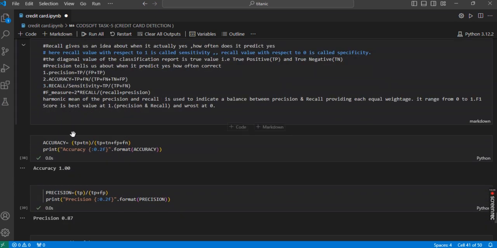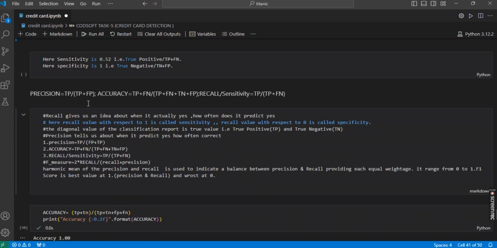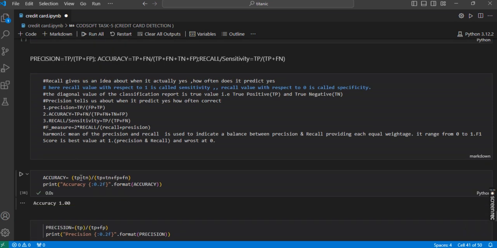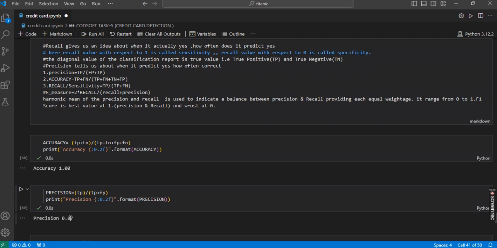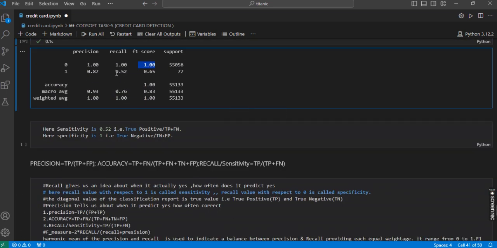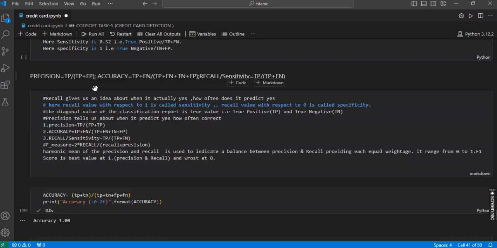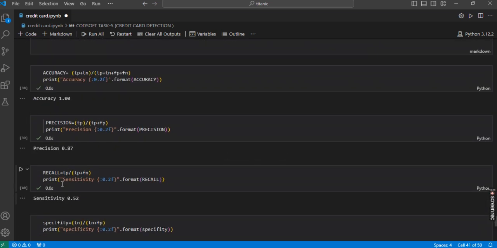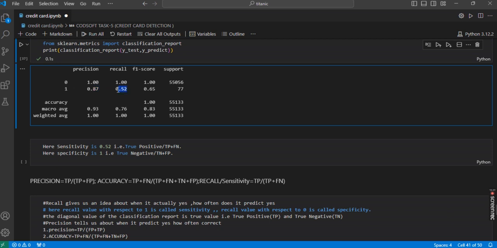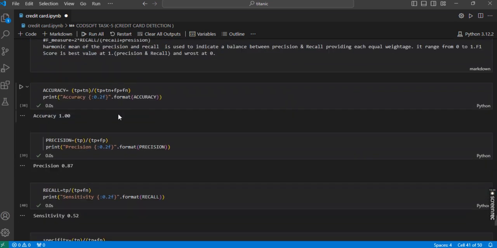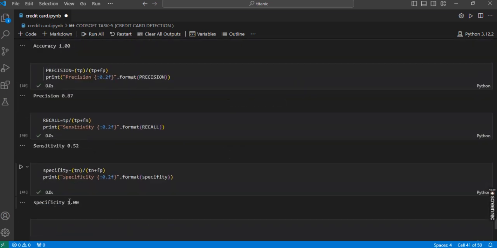Okay, we also calculate the accuracy and precision manually. Accuracy is true positive plus true negative divided by true positive plus true negative plus false positive plus false negative. The accuracy is 1, and precision is 0.87. Recall value is 0.52, and recall and sensitivity are the same. And specificity is 1.